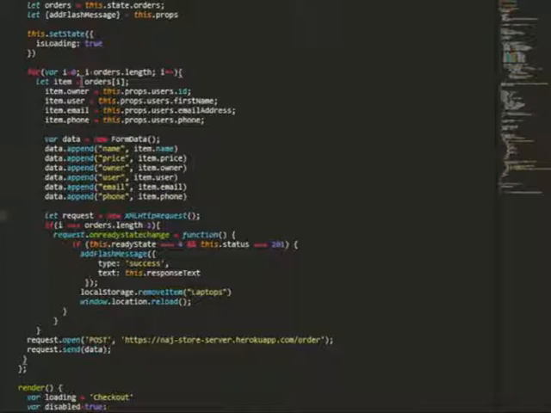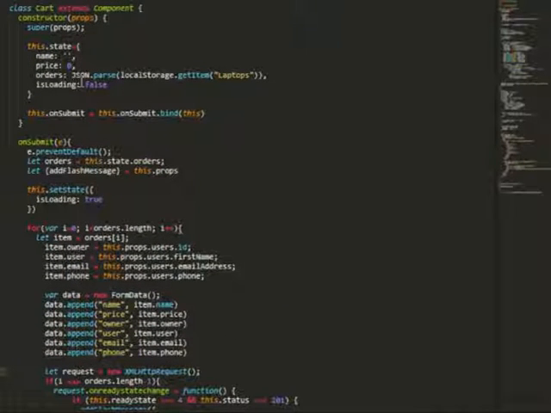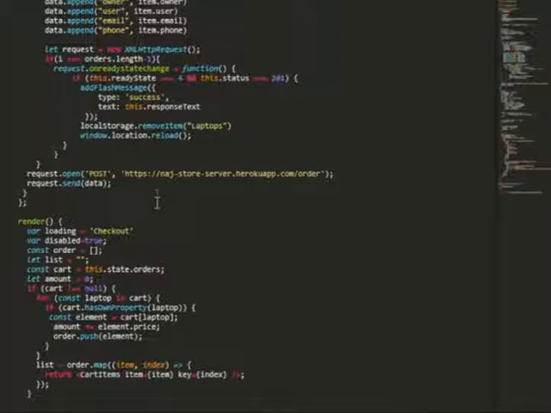Next is the cart component where the selected items are rendered. So as we can see here, this component gets the items from the local storage and renders them to the user so that they can be submitted for creation.